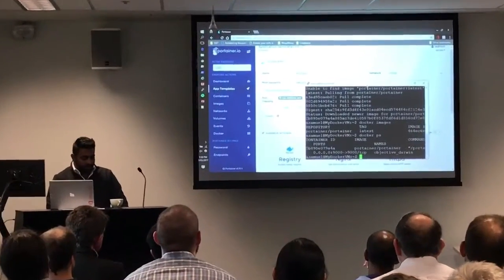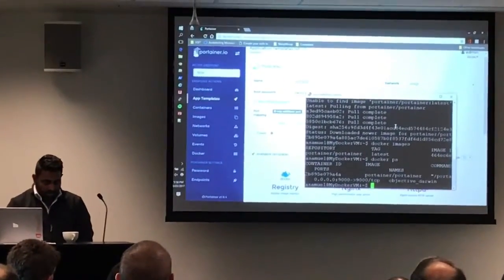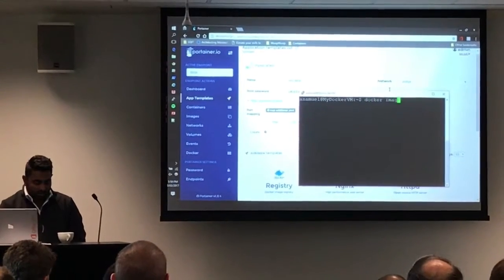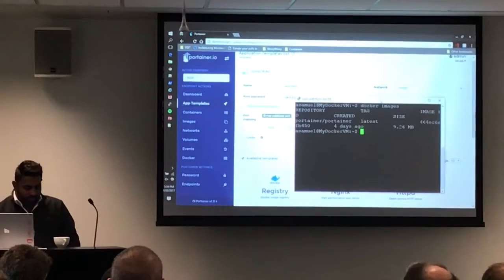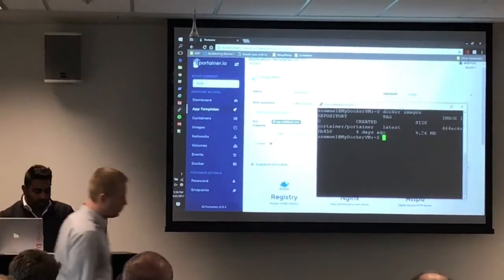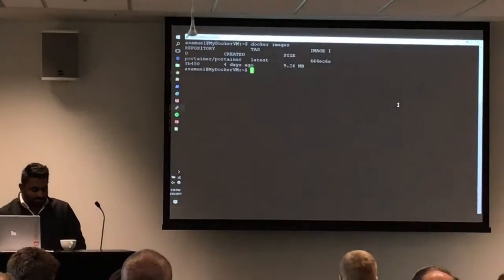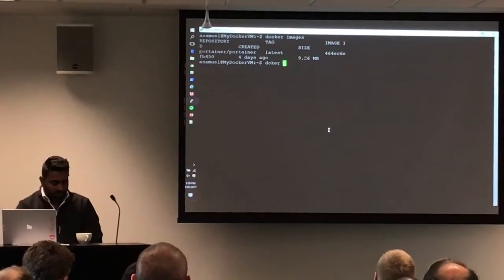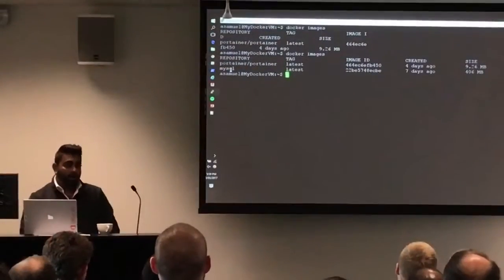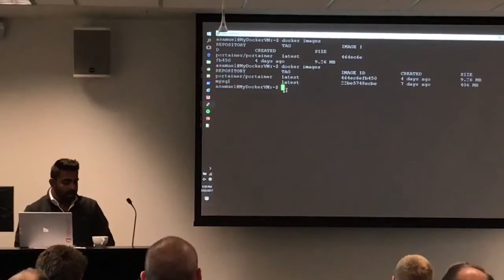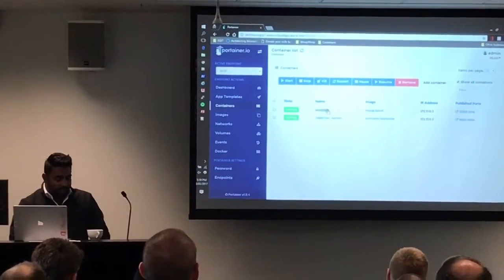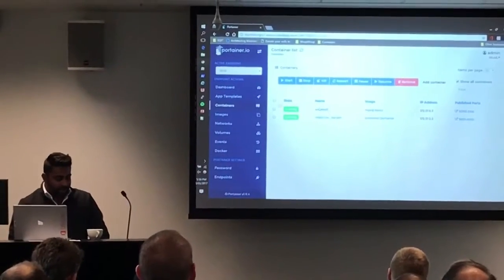I'll just wait for it to get created. It's still pulling the MySQL image, the MySQL container from Docker as well. And we'll go back and we can see that the container is running.